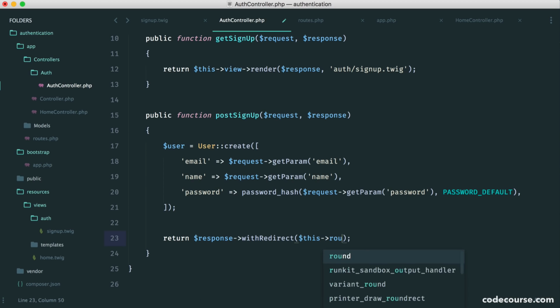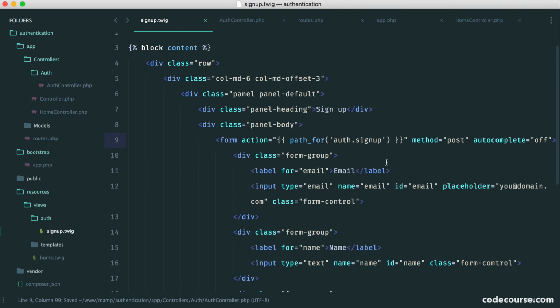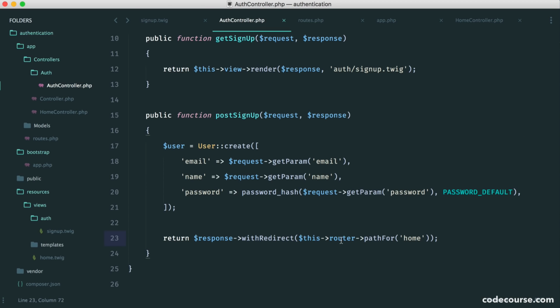Remember, we do this, router, we can access our container. So we're accessing router on our container. And here we just say path for home. So using path for here is pretty much the same as doing that within your views. This is just a helper method that uses our router. So we're doing exactly the same thing, but we're just responding to this, and that will subsequently redirect us off.